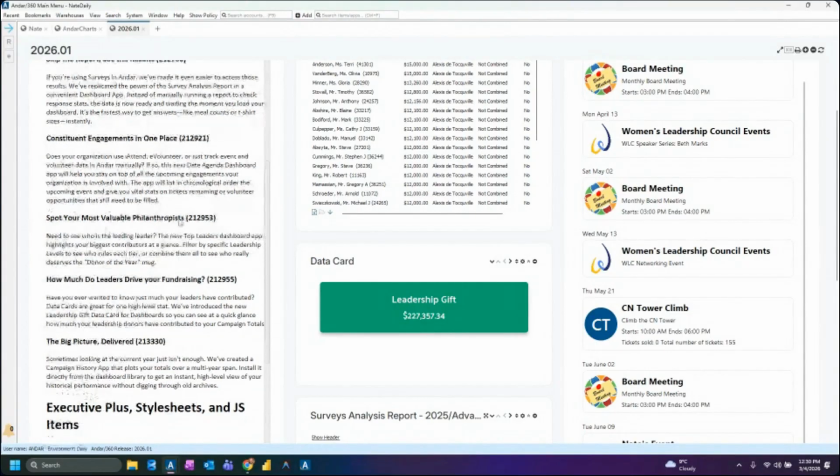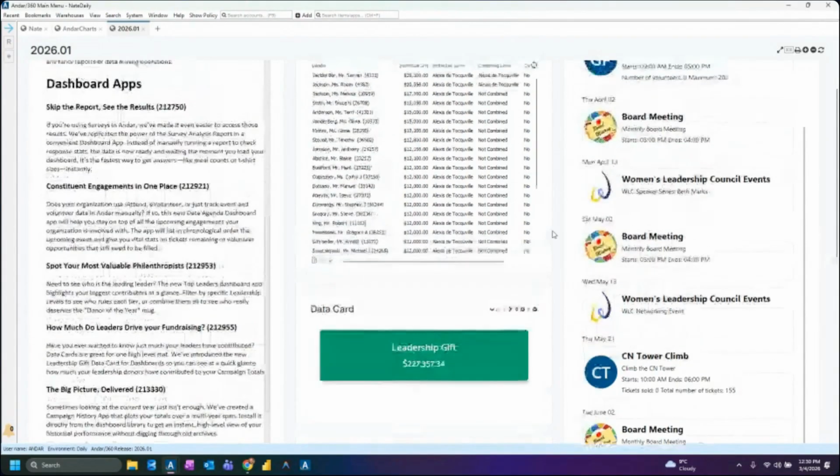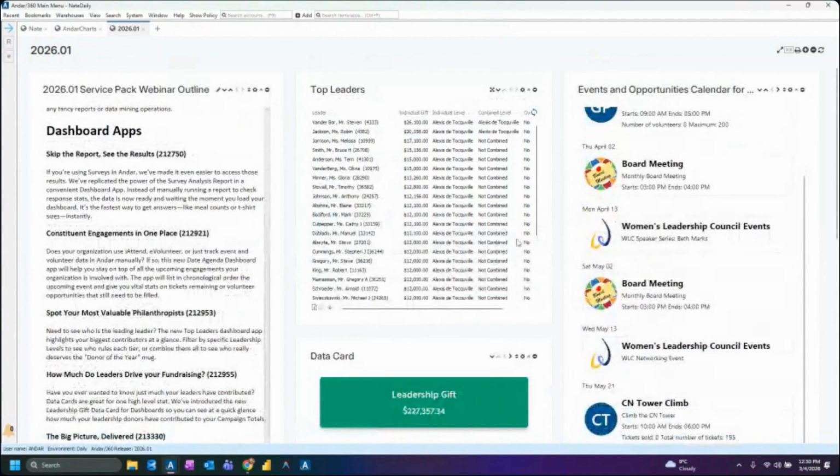The most valuable philanthropists. Again, this was just another straightforward one to me. Let's just gather all of your leadership donors and list them. We used to do a book of leaders and we used to publish these lists. And really the only way that you can get that out was data mining. And it's a pretty simple data mining operation.